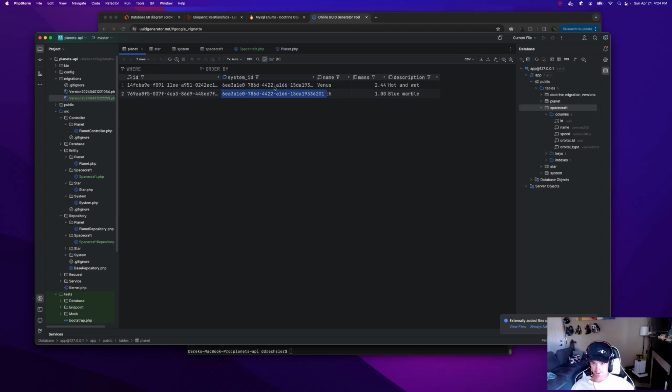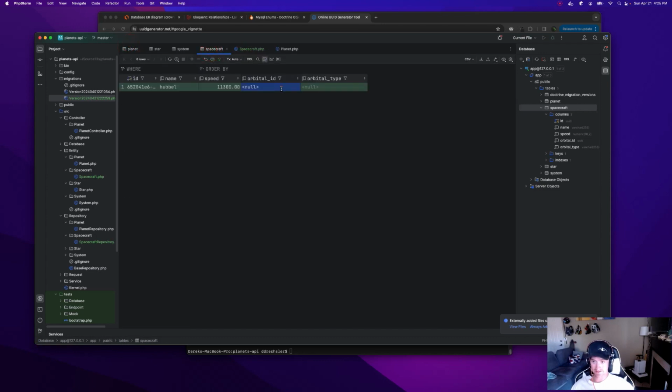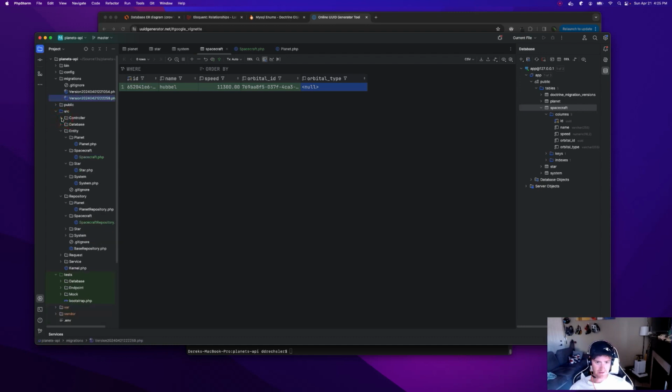All right, now we have Earth. And in spacecraft, we're going to give it Earth's ID. And the orbital type, this is where we really need to make a decision. What are we going to do this with? Enums, so we just get the class, give that to Doctrine, and then it's happy? I think so. I think that's the right thing to do.